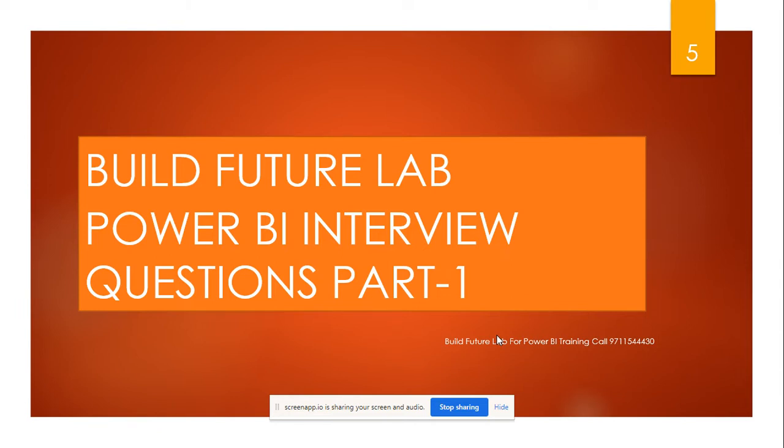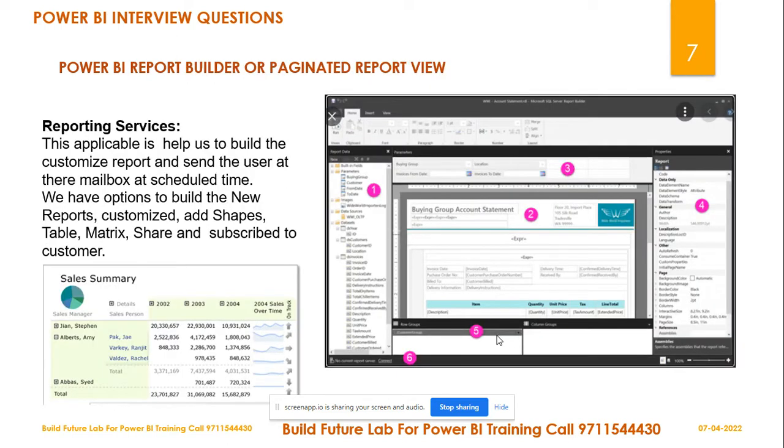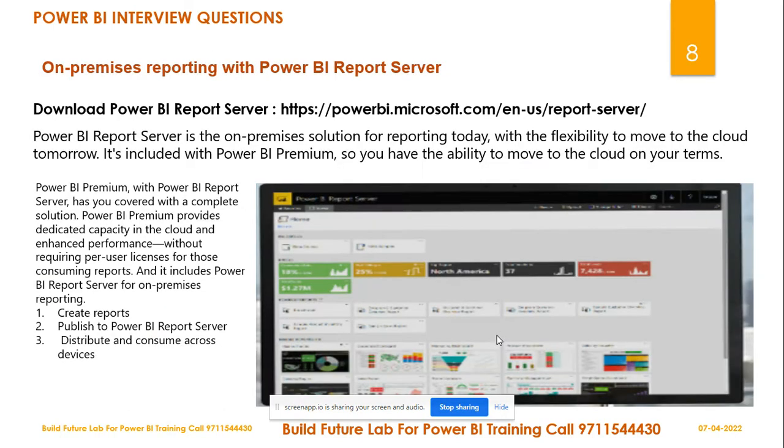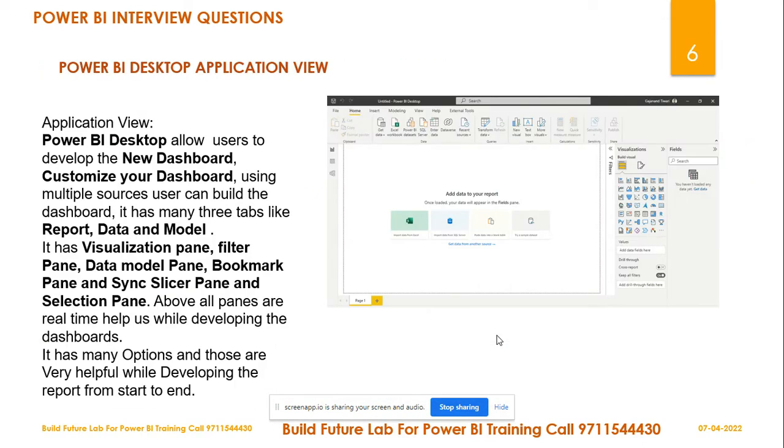Today we are going to cover what the applications are and basic application navigation, along with the basic things generally used to build reports, and also connection modes. So let's start with the first part.